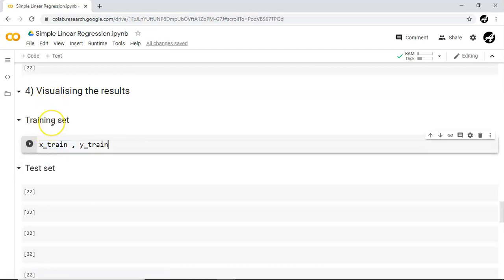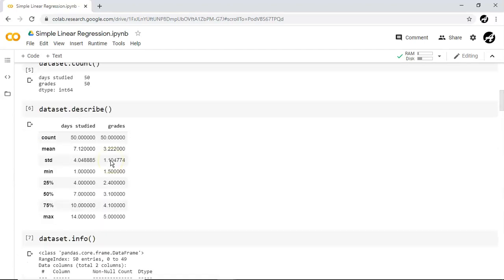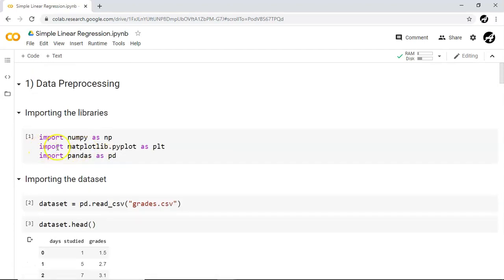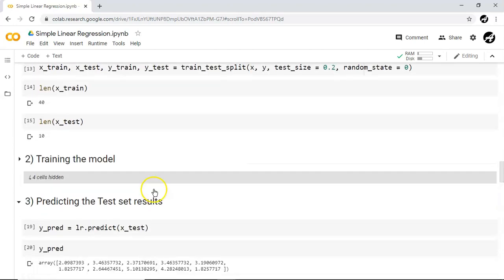For that we are going to use this matplotlib library. First let's just plot all our training dataset as a scatter chart. For that we can use this plt. Now how will this plt come? If you go to the very top, we already imported matplotlib.pyplot as plt.